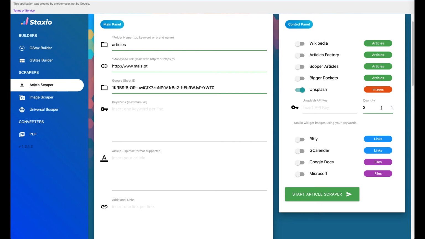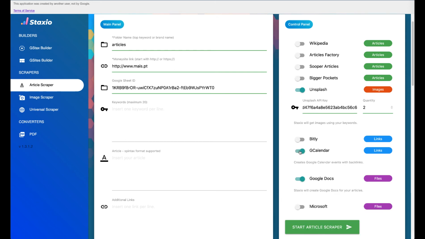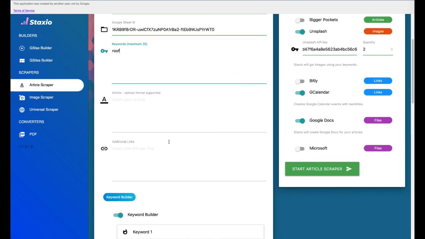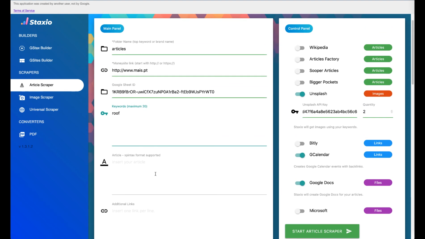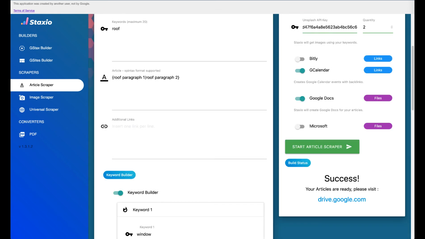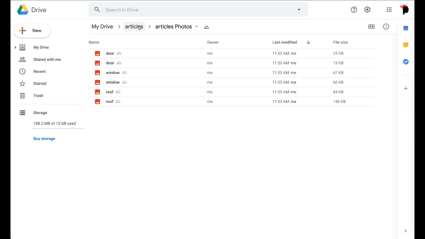And now let's head up to the control panel. And I want to add a couple of images to each of my keywords. And I want to do Google Docs. I want to do a Google Calendar. And let's also add a keyword on the main panel, so we have an example of what happens when we use keywords with the keyword builder and global keywords from the main panel. Okay, great. Let's take a look.